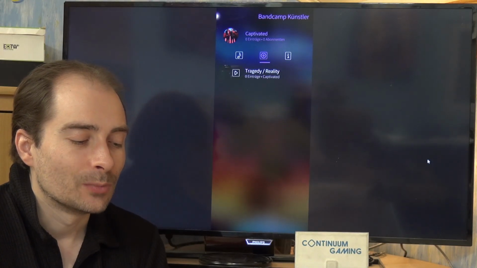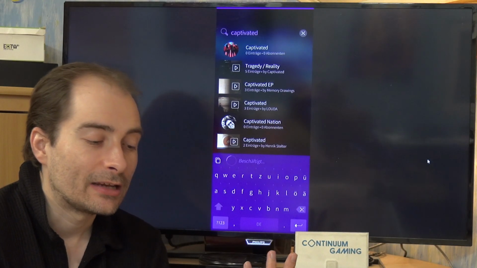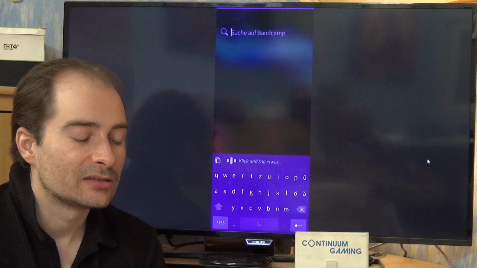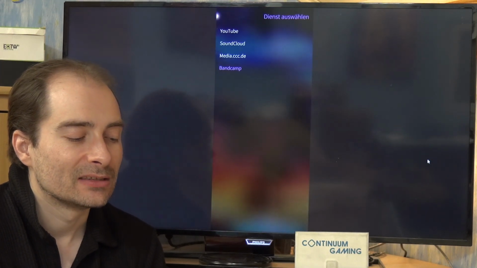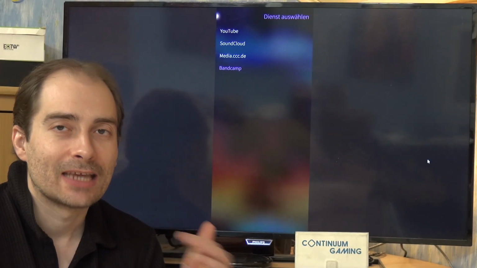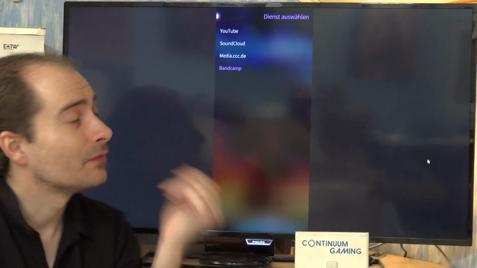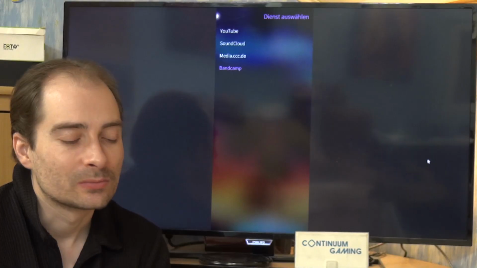And this is more or less it for Bandcamp. And of course, there is more than only those tools. If you go to the service selector again, you can see SoundCloud and MediaCCC is there too. So just have a look if you want to use one of those.